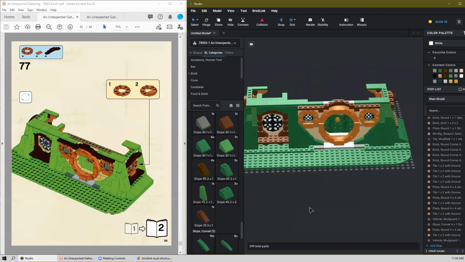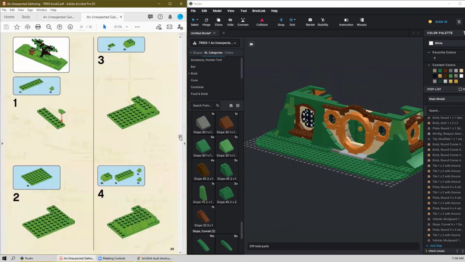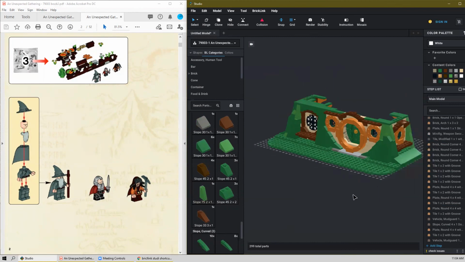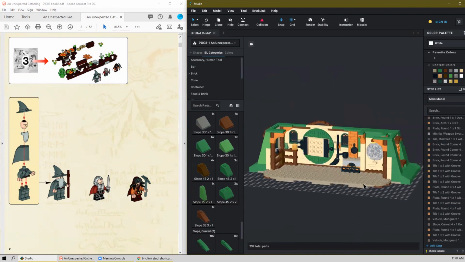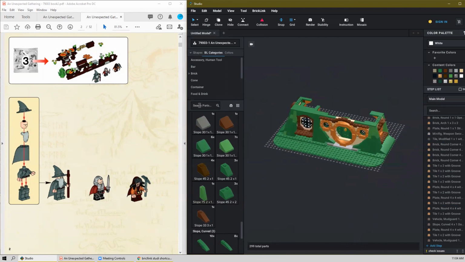We'll pick up next time with building the second booklet. So the second booklet will be basically the top and the inside of the Hobbit hole. But that's it for today, guys. Check back next week and we'll finish the build of our awesome Hobbit house. All right, so have a great day.